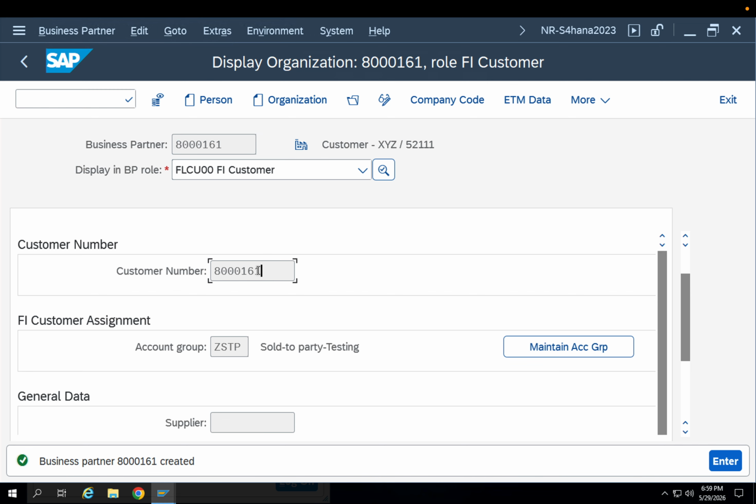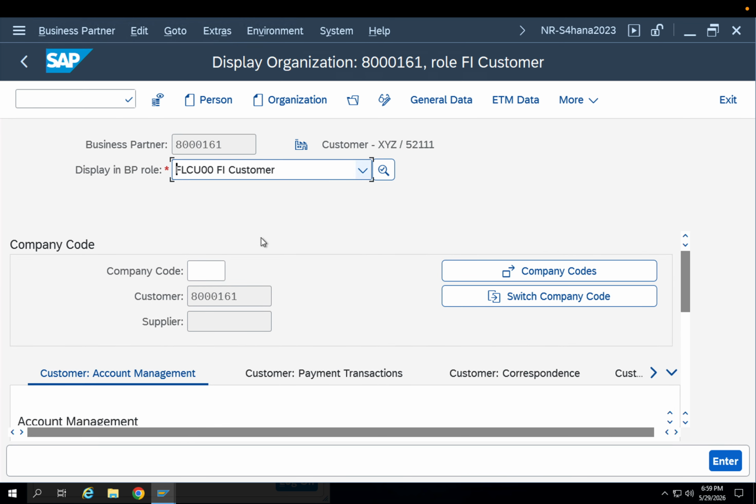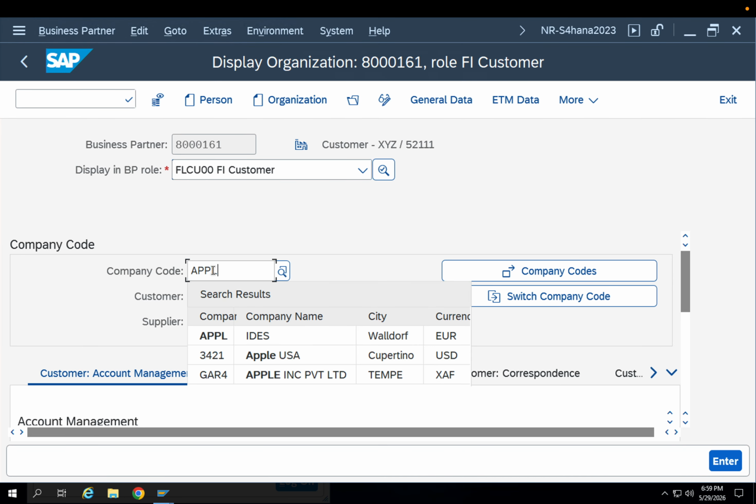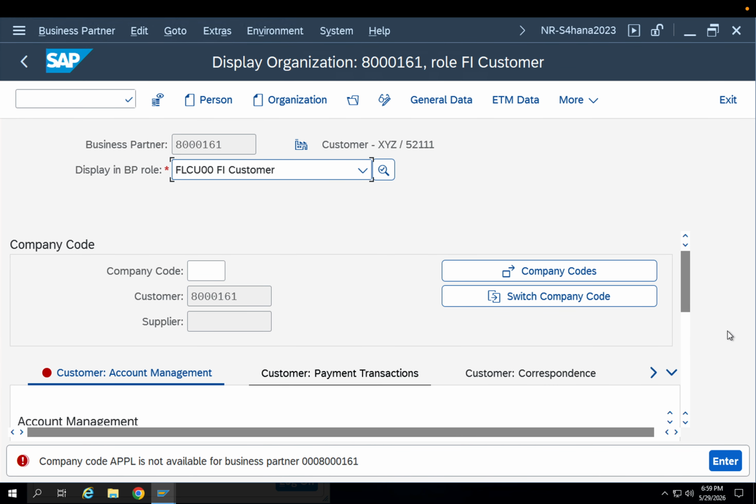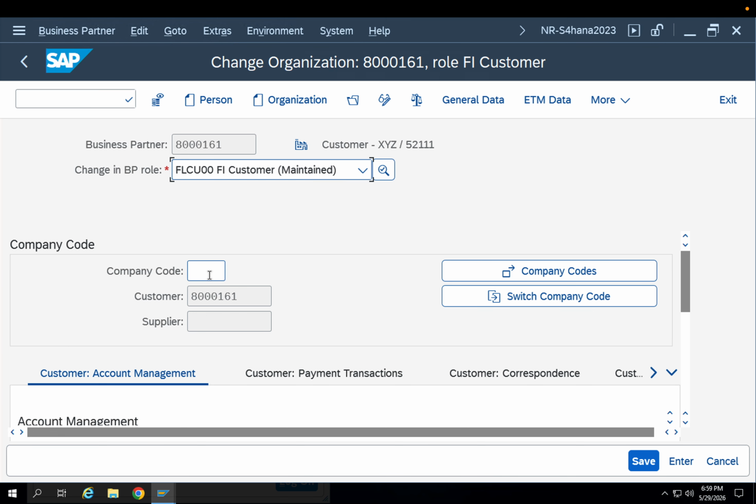So here also it is created, customer number 800. So BP number and customer number is the same. Okay, and you can maintain now company code data. What company code it is created, you can maintain that. Okay, what is our company code which we created? Do you remember that? APPL. APPL, right? Yeah, we created APPL. So I'm just extending to that. Not available for business partner, so we have to extend. Okay, we have to create that. So now change and put APPL.